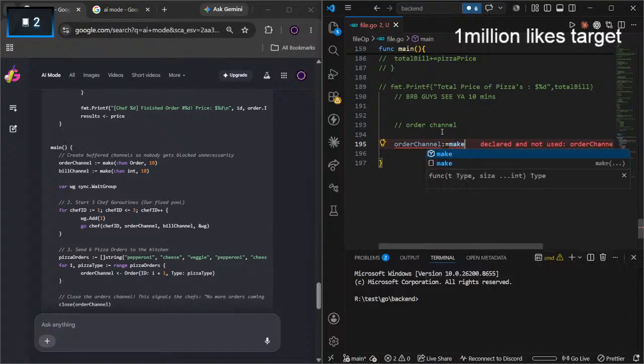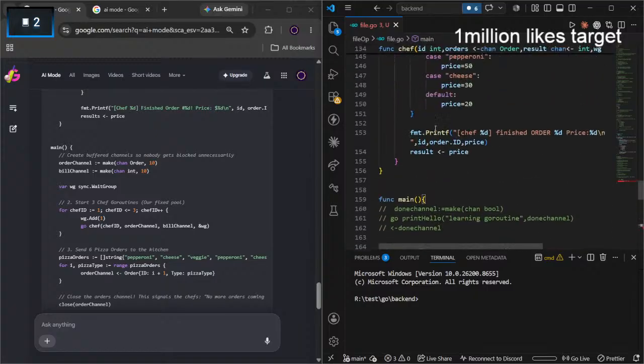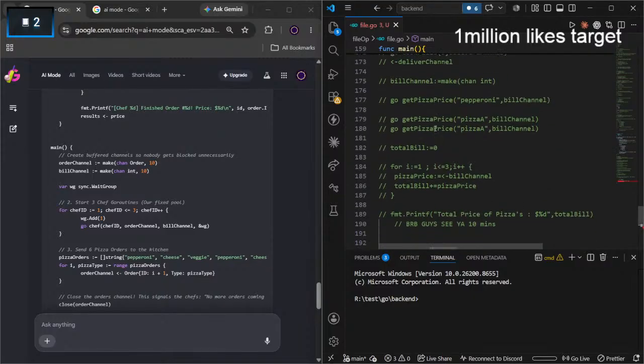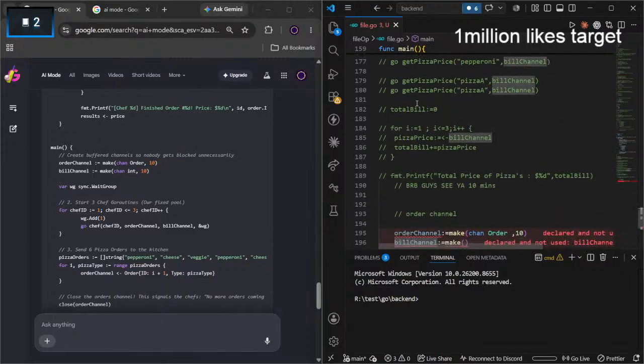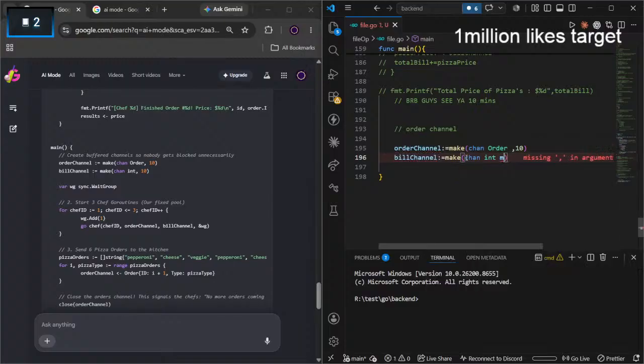To make the order channel, what do we do in main: chan and type of order. This is going to be this and then my value, and build channel. I need to create a build channel. But I removed it. I had a build channel. Chan integer, and it is going to have my value as step.